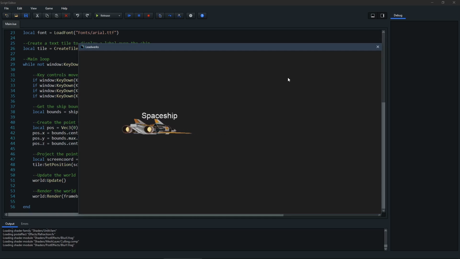And there it is. That's how you do that. So you can use this to display a player's name above their head, or many, many other things. So that's camera projection, and we're going from a world position to a screen coordinate.